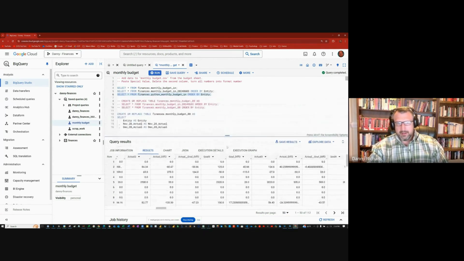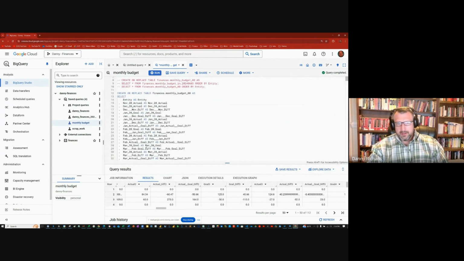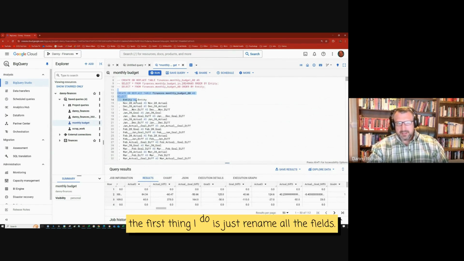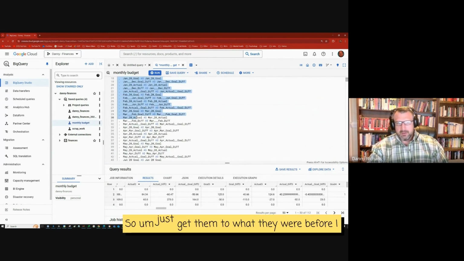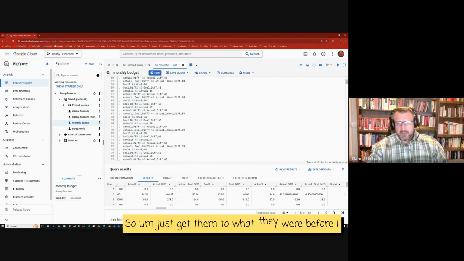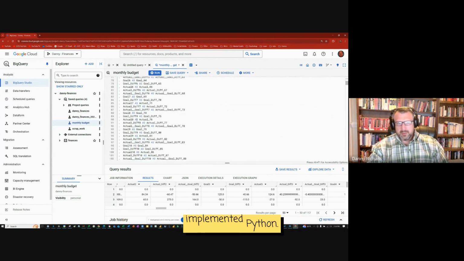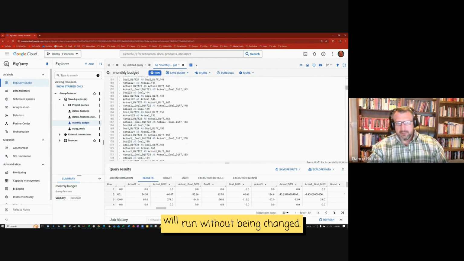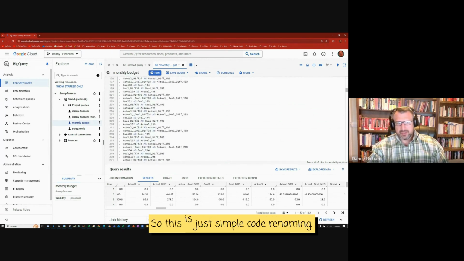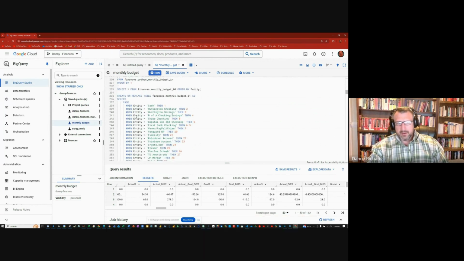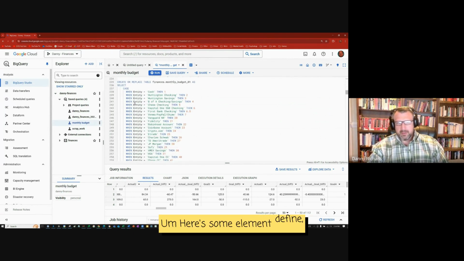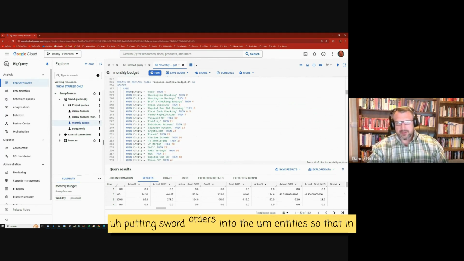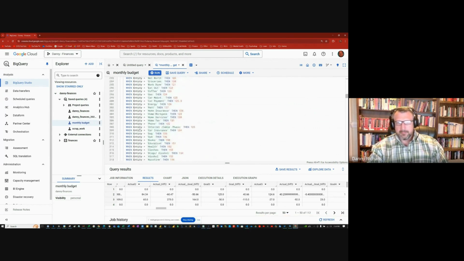And the first thing I do is just rename all the fields. So just get them to what they were before I implemented Python. That way, all the code thereafter will run without being changed. So this is just simple code renaming. Here's some element definement, putting sort orders into the entities so that in display they come out in a certain order.